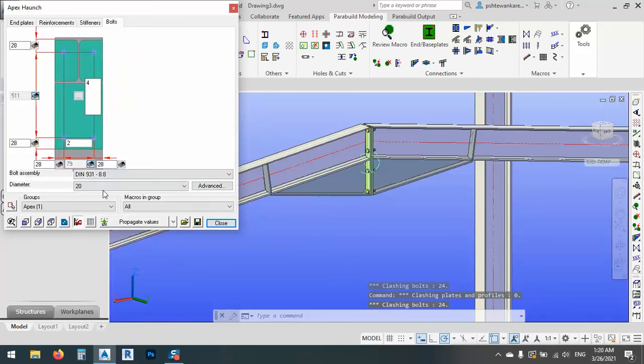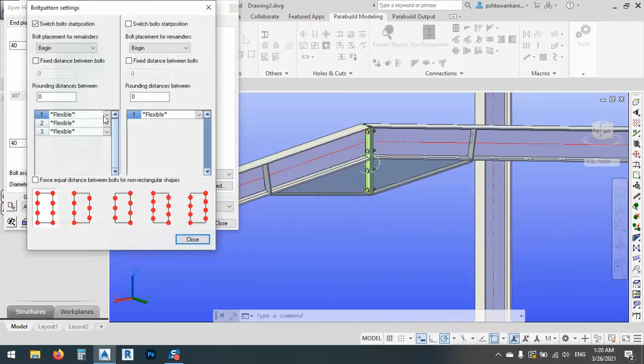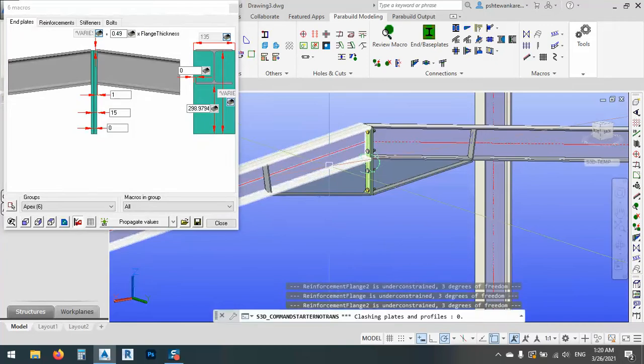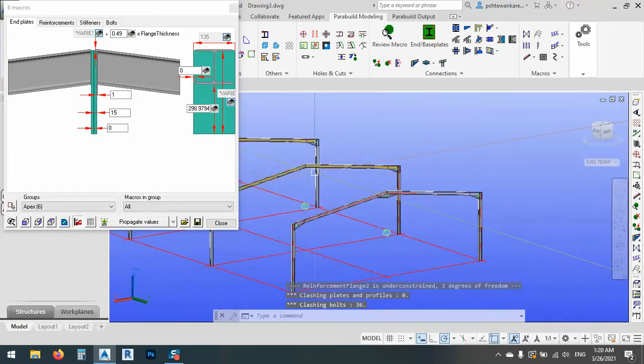By the same way, we can use, for example, let's say 40. This 40, this one, and this one 40. So we fix these two, the upper and bottom one, and after that we will play with this by clicking from here. We can click. Okay. Just propagate values, or before propagate values, because we didn't have this one.